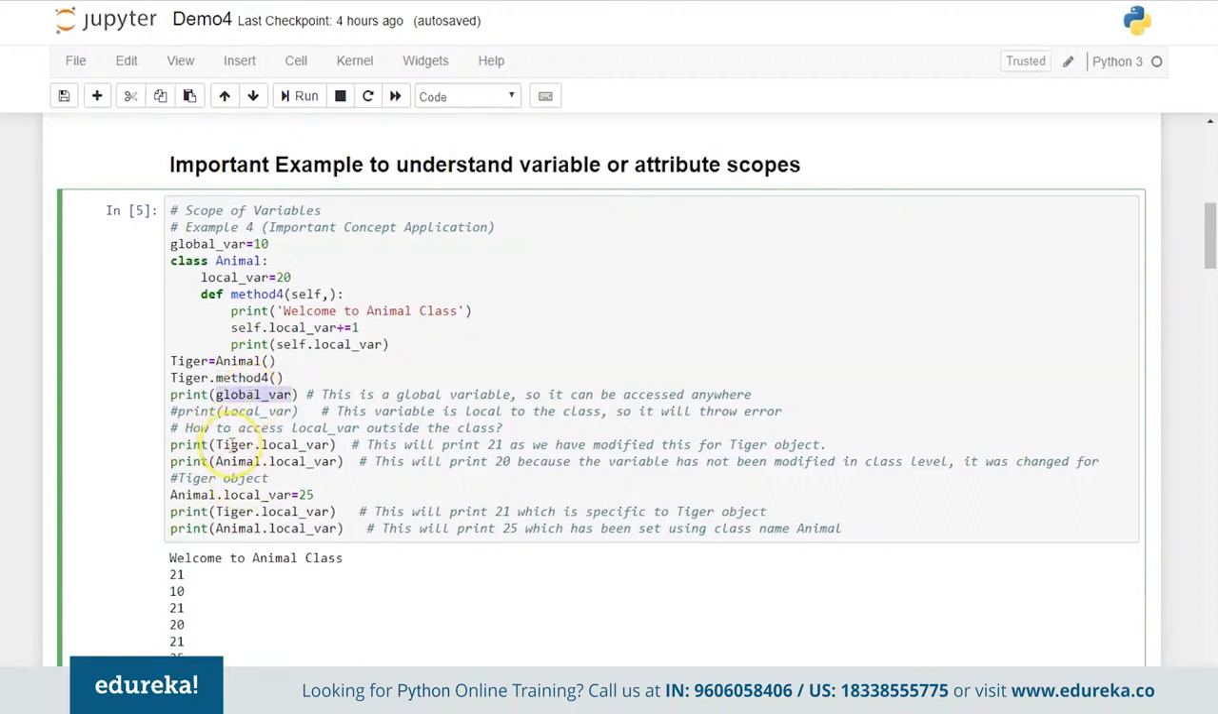Now when I'm trying to get the value of tiger.localvar, we know that local var is something which is modified as 21. You can see here that this self keyword is used, which means that I'm trying to override. This is not a local function variable inside this method here. It is actually this class variable which is getting overridden. This is trying to fetch the class variable over here, and that is where you will get the value 21 because it's already modified.